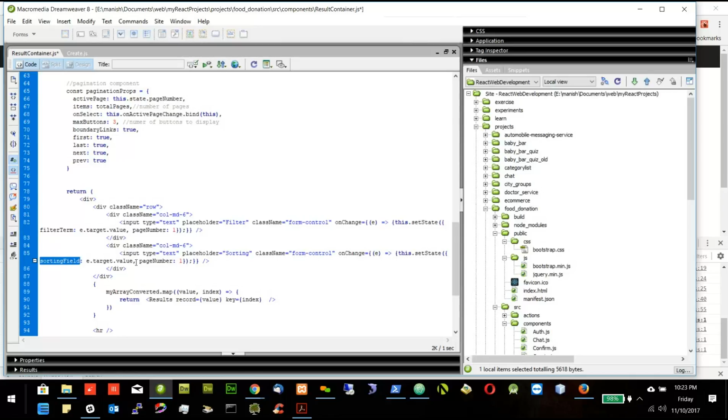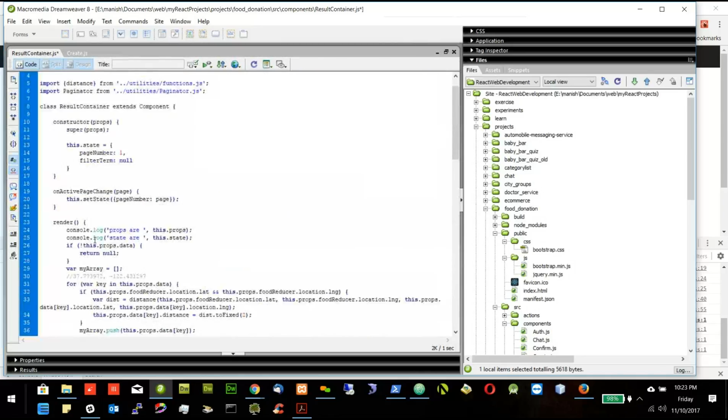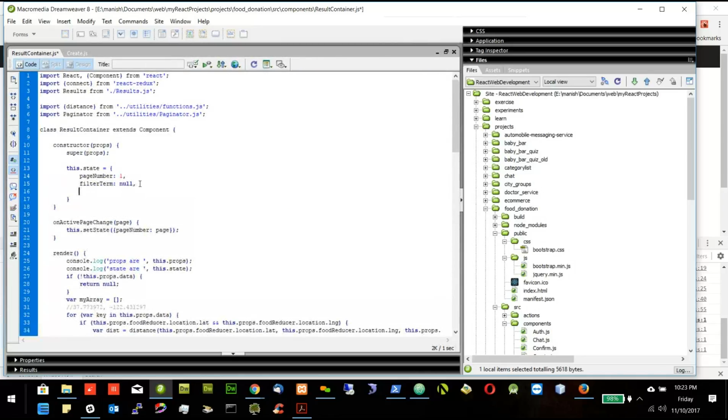Once you sort it, the page number should go to 1, right? Even if you don't change the page number, it's fine, because sorting will keep the item count the same. Even if you're on the third page, you will stay on the third page, but sorting will be applied. But let's change the page number to go to the first page. The only thing is I will put this sorting field in the state, and initially I'll make it null.